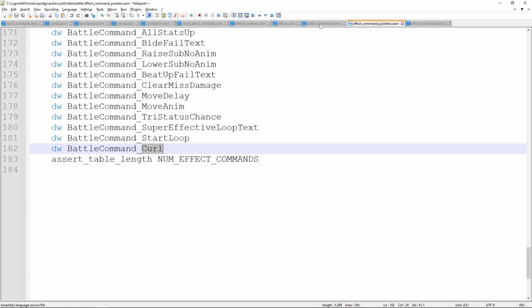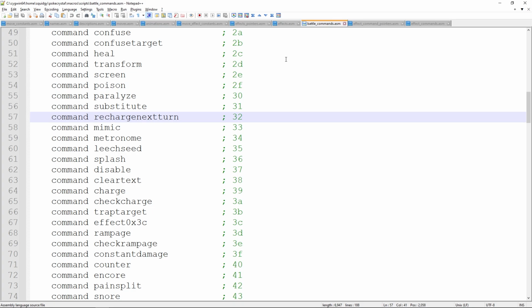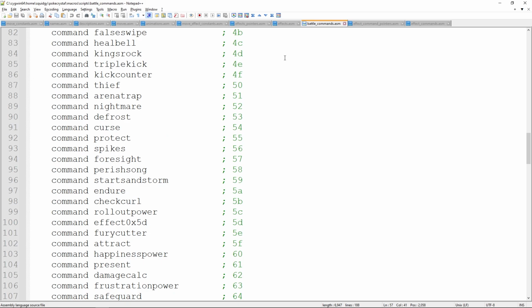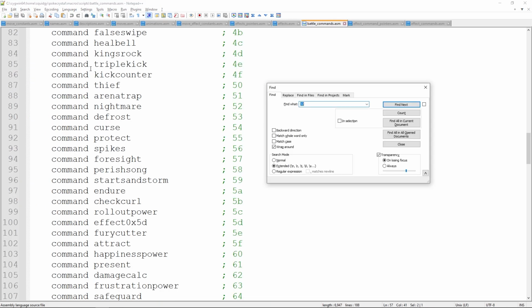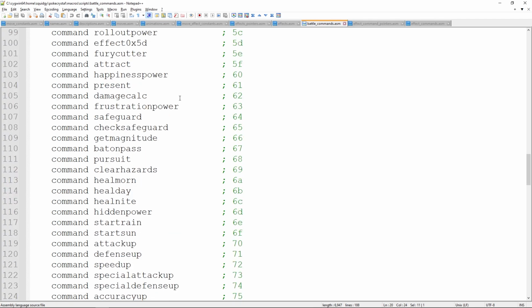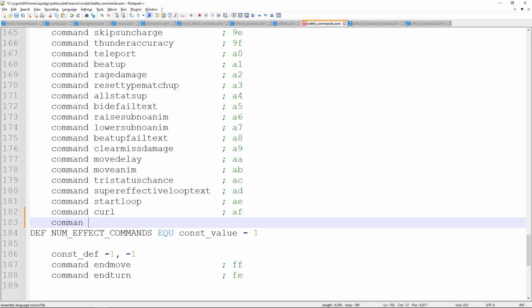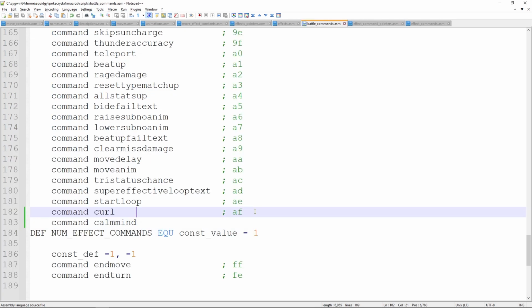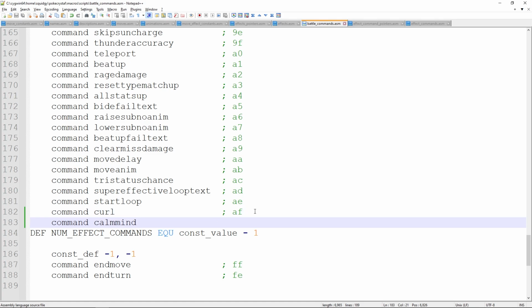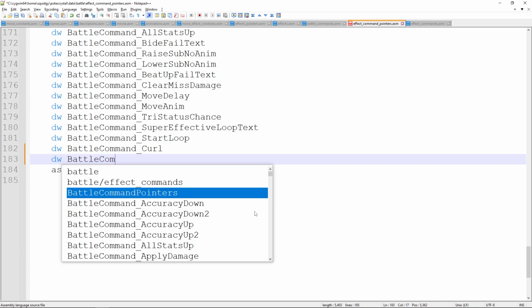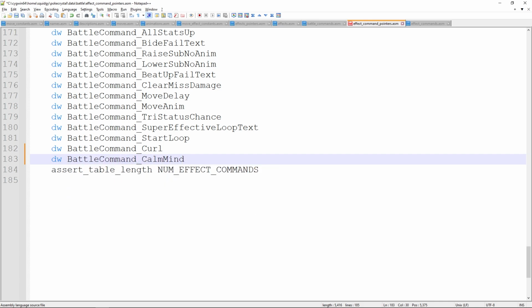I would actually recommend reordering effect command pointers and battle commands because it will make a lot more logical sense if we go through this way. Battle commands is just a list of all the things that we can see in effect. So for instance, there will be battle command failure text somewhere in there. We're going to go down to the bitty bottom again, and underneath command curl, we're going to do command and then all in lowercase, calm mind. We'll give that a save, and now this is very important. The effect command pointer has to be in the same place in the list as the battle command. So we'll go down to below command curl, we'll do DW, and we'll do battle command, and then calm mind.